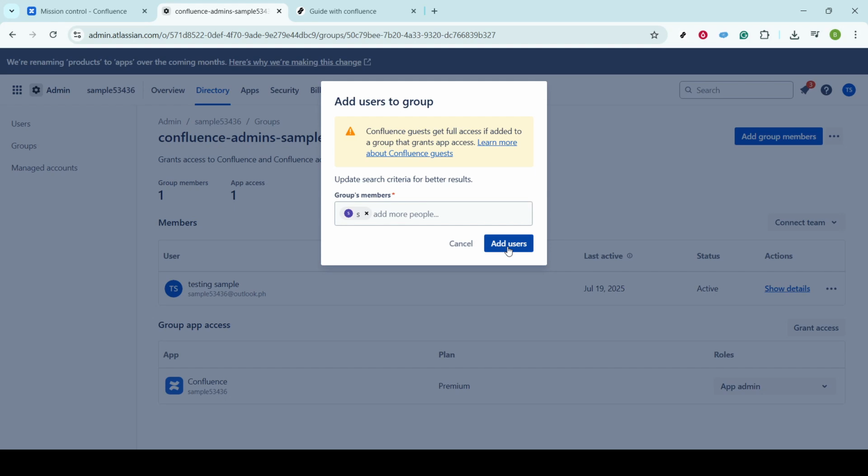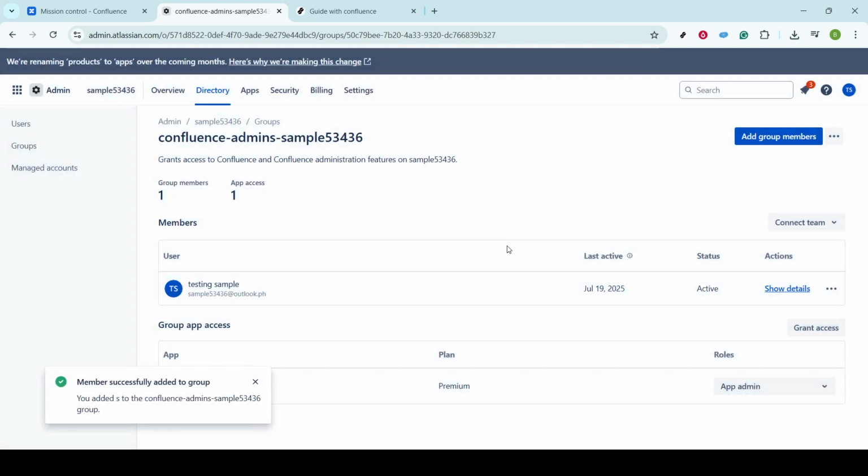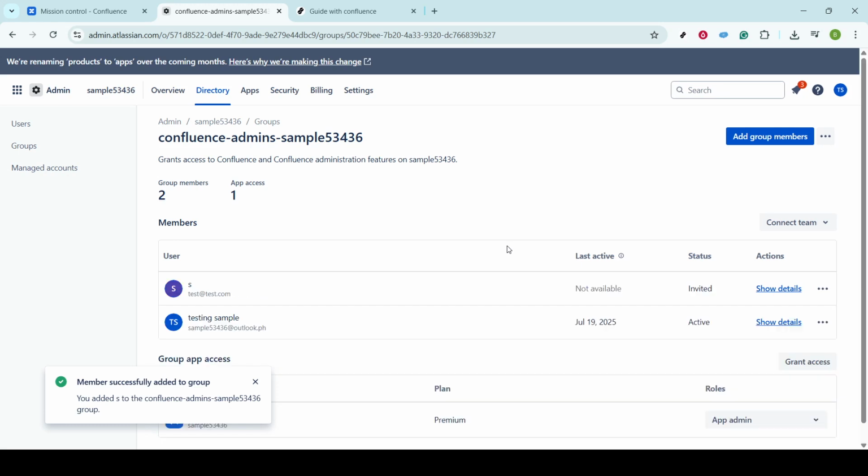This action will instantly include them in the group, granting them all the permissions that the group carries. It's always a good practice to review these permissions to make sure they align with what the new members need access to. Adding users to groups is a fundamental skill for efficiently managing user access in Confluence, and it contributes to organized and secure project management.